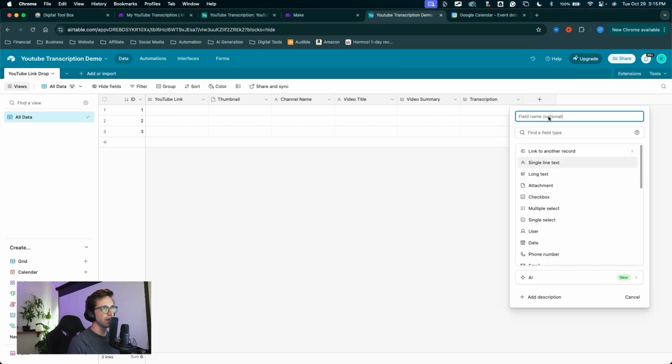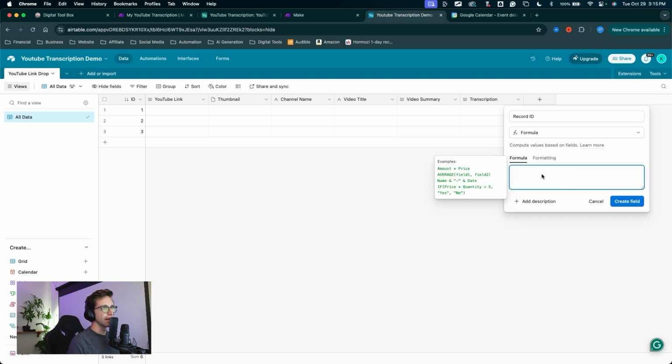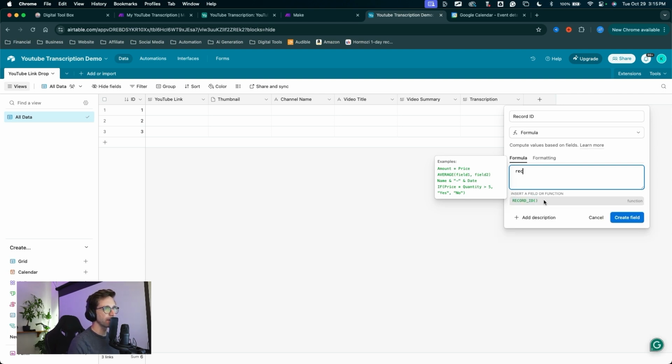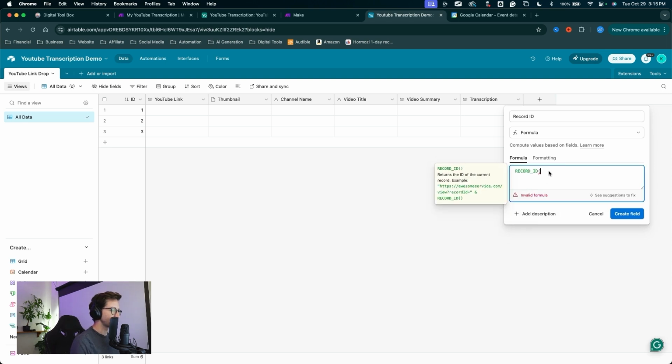Let's click the plus. This one is going to be the record ID, and it is a formula field. In this box down here, we want to type in the formula, and if we just start typing REC, that'll come up with the record ID function right here. Click on that, and then be sure to type in the second parenthesis there to finish off this built-in function, and we can create the field.